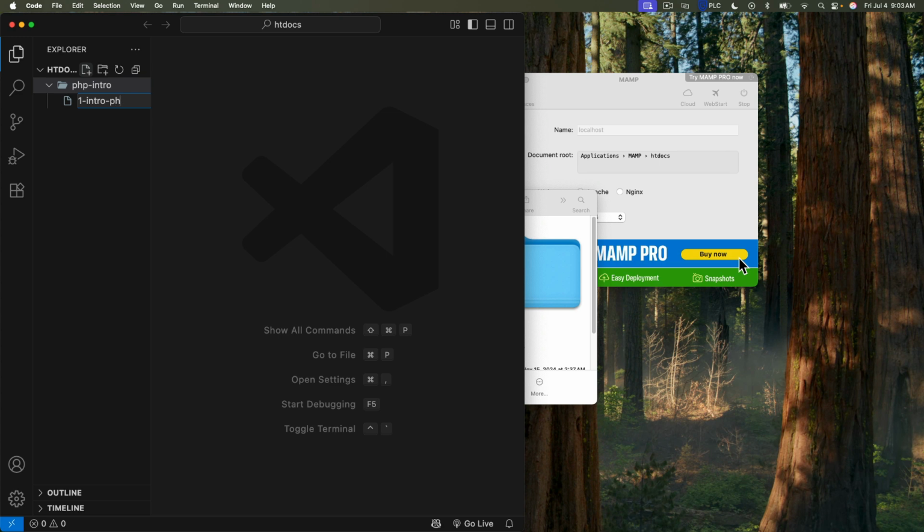So let's say I'll make this file name 1-intro, and then we'll make it .php. It'll be easier to read. And now you can even see Visual Studio Code is picking up that this is a PHP file. I've got the little PHP logo here.